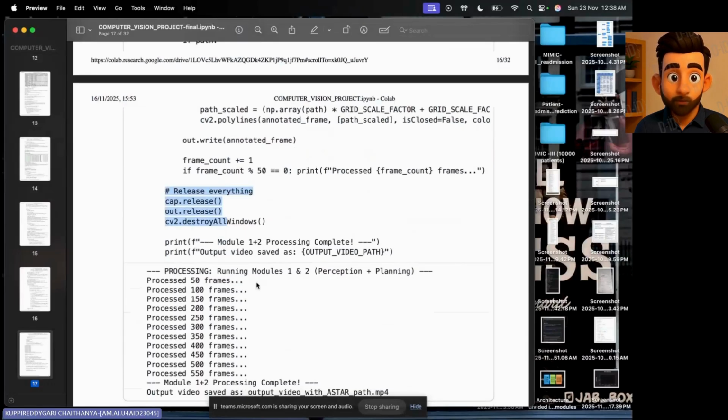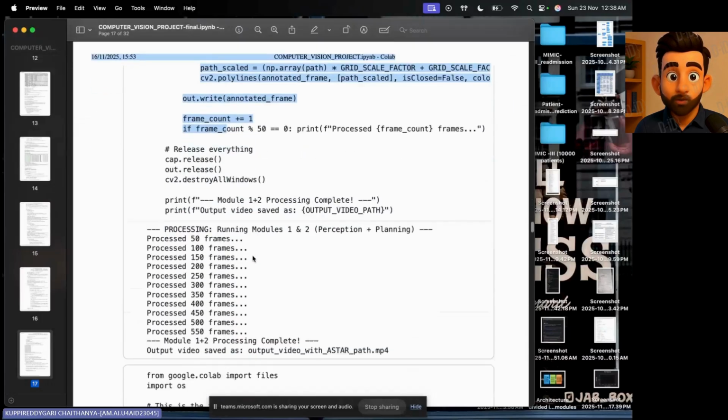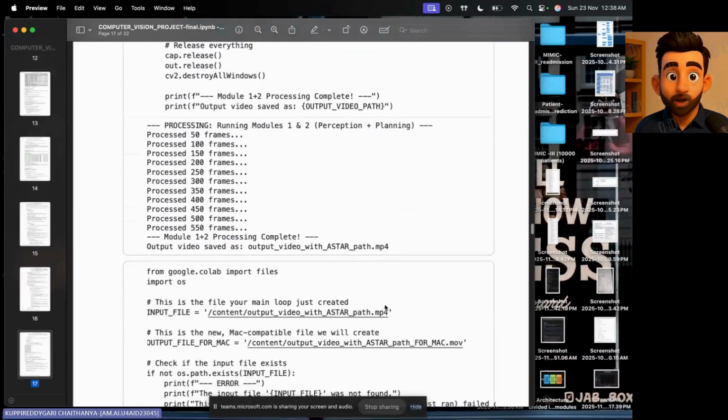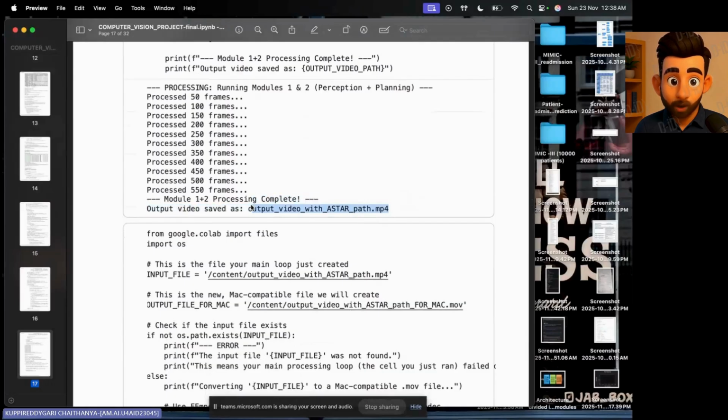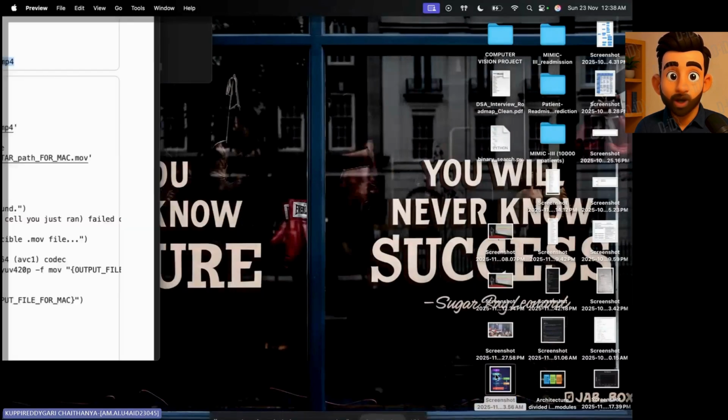So the A-star algorithm I have implemented separately, and with this path I am calling that. So I would be showing that A-star algorithm. So you can see that the output video is being saved. So I would be showing the architecture as well as the output video of this semantic segmentation. So this is the architecture.